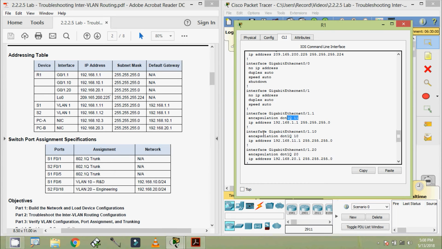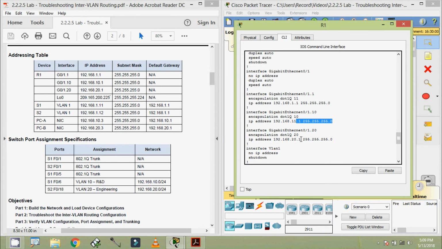Then here we can see the subinterface GigabitEthernet 0/1.10, encapsulation dot1Q 10, it's correct, and here we can see the IP address 192.168.11.1. It should be 10.1, so here the IP address is assigned incorrectly. Subnet mask is correct, and coming to the next subinterface G0/1.20, encapsulation is correct, IP address is correct, subnet mask is also correct. We will reconfigure these two major changes here.